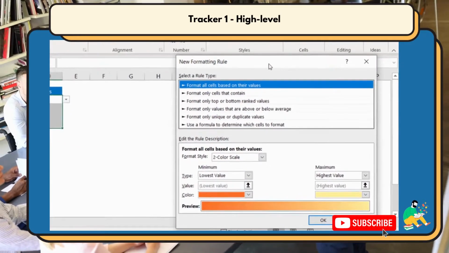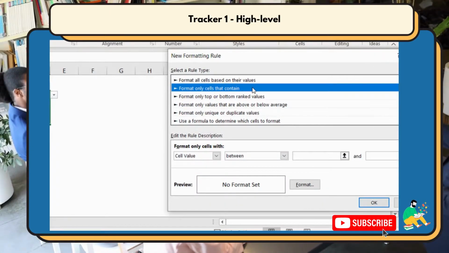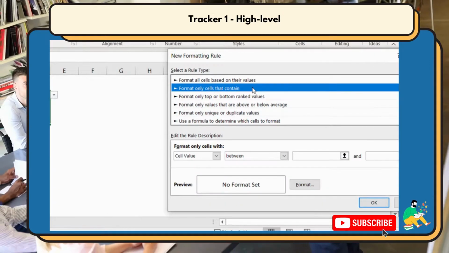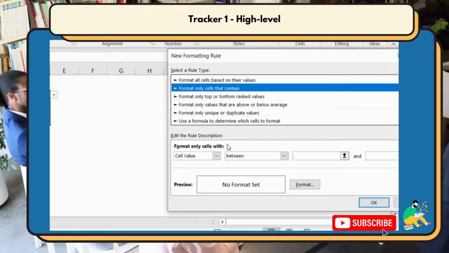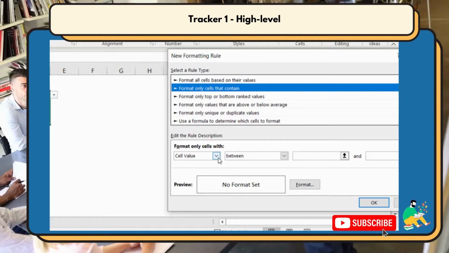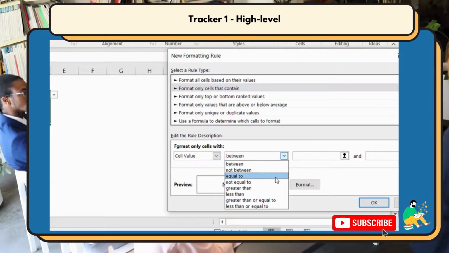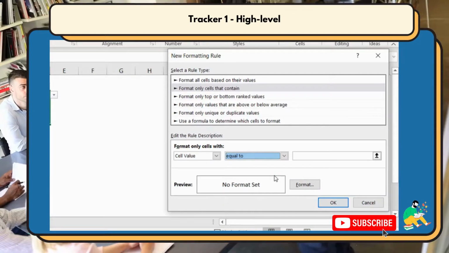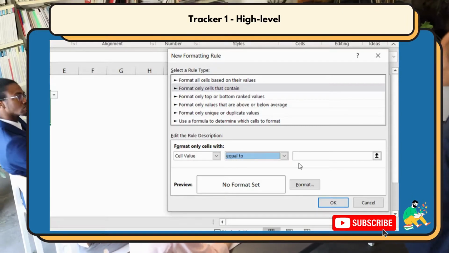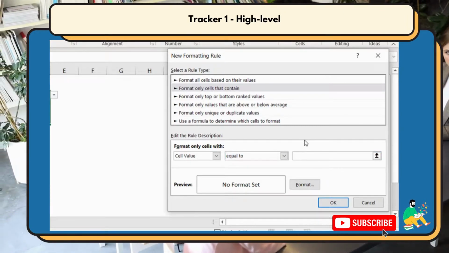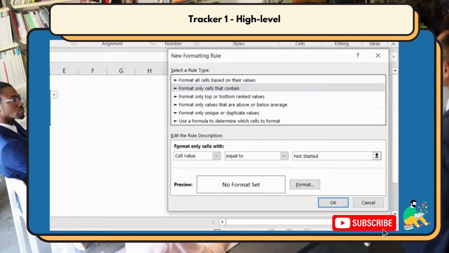A pop-up window appears. Select from the list you see, Format only cells that contain. The format of the window changes, and at its bottom you can now program your rule. Leave the first drop-down as Cell Value. Change the second one to Equal to. This means the new rule will be applied only if the value matches what you write here. In the final box to the right, write down your first status option, not started.